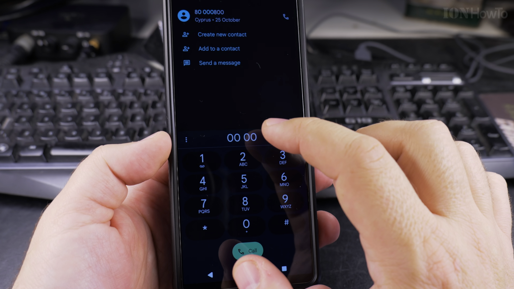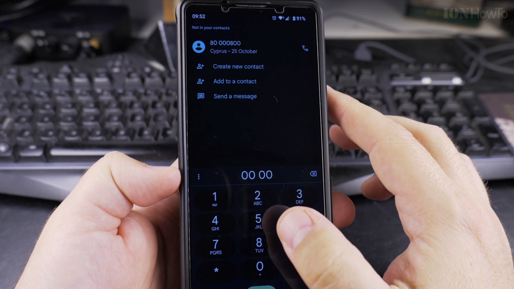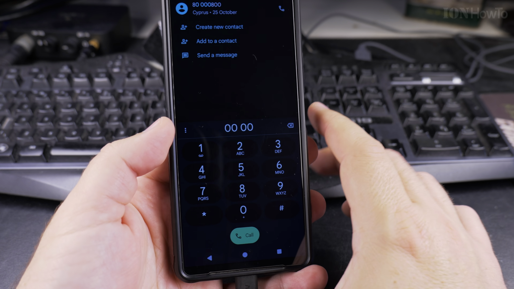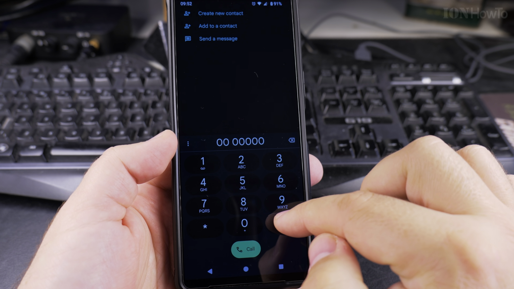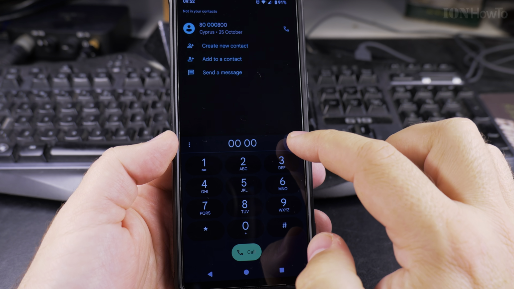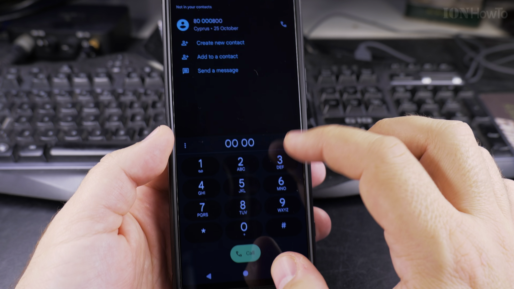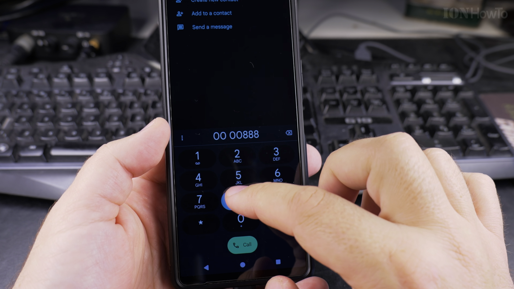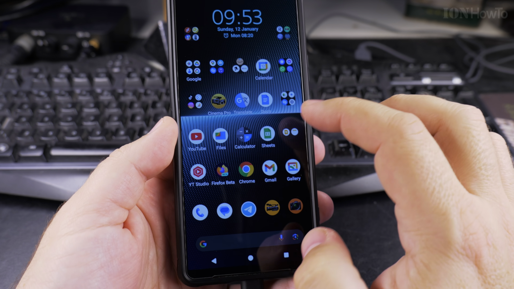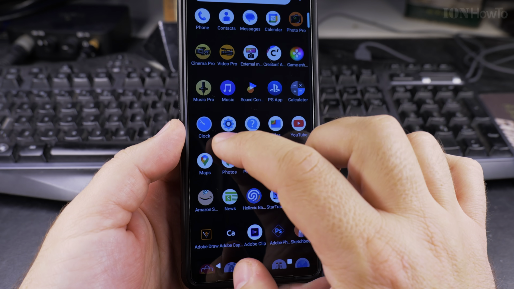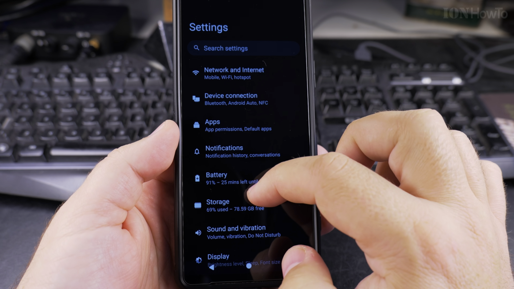So what I have here now is the dialer of the phone, and I'm just pressing keys. I'm not calling yet. So there is no sound. It's quiet. To enable the dial pad sounds, I open the settings app, go to the settings, and on the settings go to sound and vibration here.